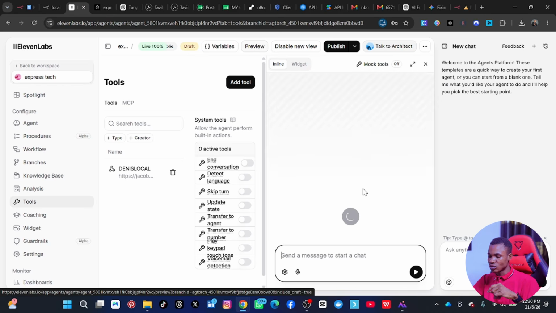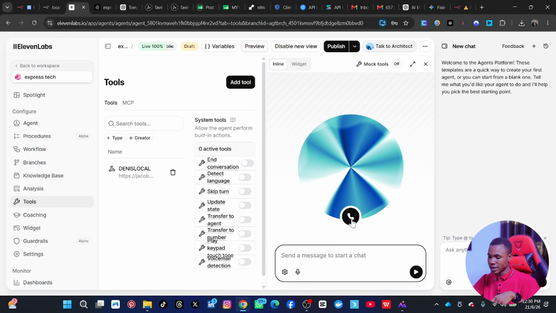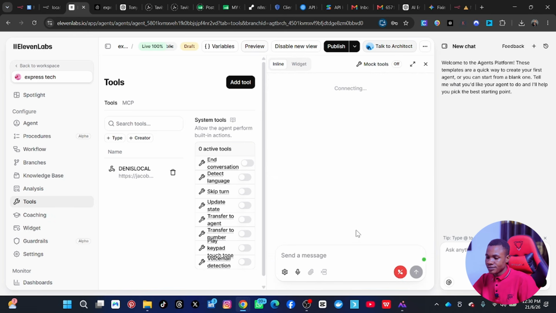Now let's come back here and click on preview. We are going back to our ElevenLabs to test run if that one is actually working. Now let's click on here and see.